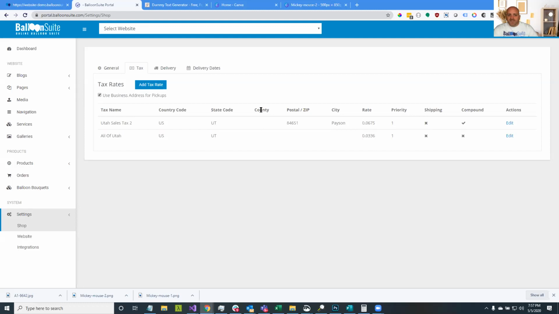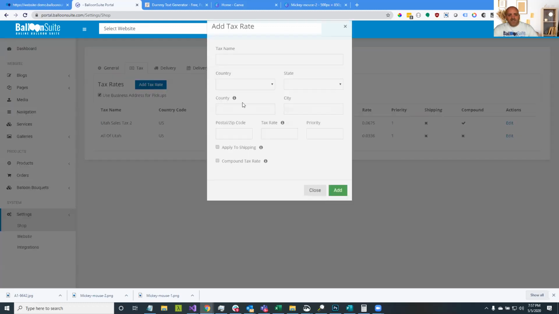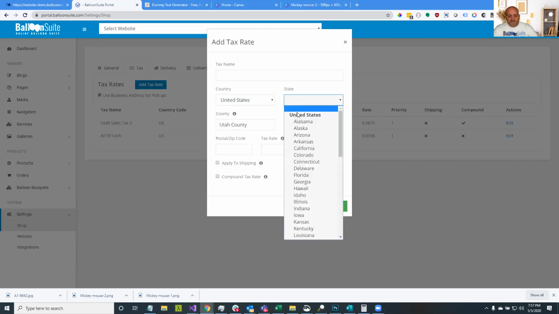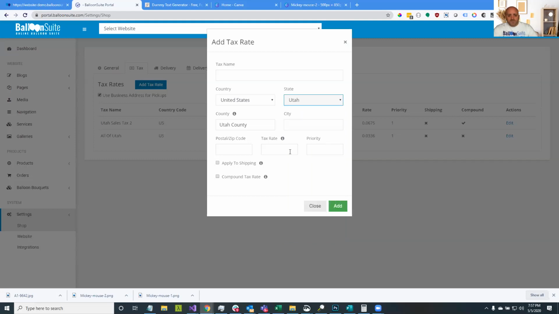For instance, if you have a county tax, one of the options is the county. So if I had a county tax, obviously it's difficult and hard to know exactly which zip codes are in the county. Sometimes zip codes can go from county to county. So if I do country United States, state Utah, and then I'm going to make it a compound tax rate. So because the priority doesn't matter. And I'm going to leave that blank because it doesn't matter what they put in there.